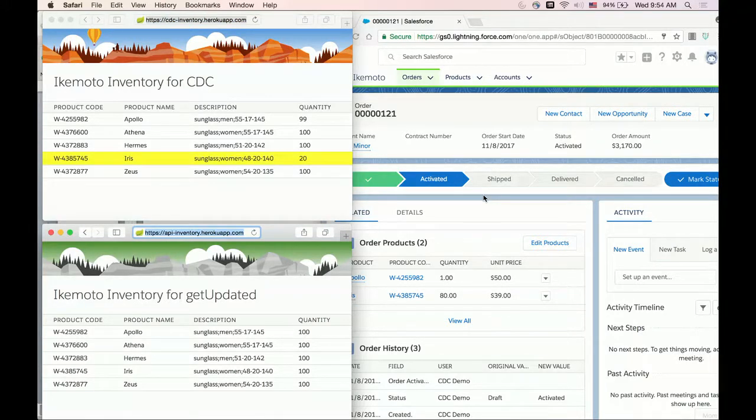Here we go. On the top of the screen, you can see the CDC app already got the numbers back and reflected on the inventory right away. That is 99 on Apollo and 20 on Iris. Because the number goes so low, they get a visual alert already.